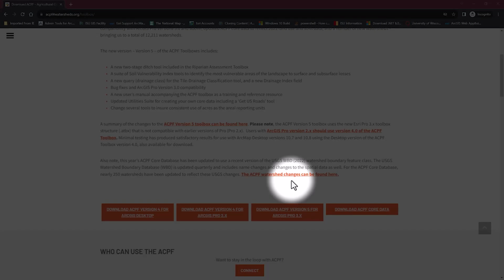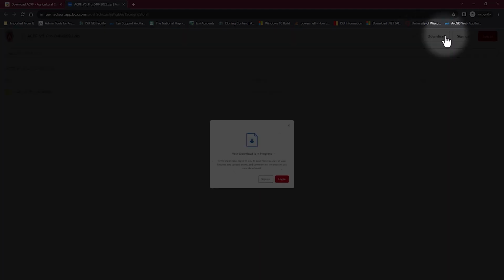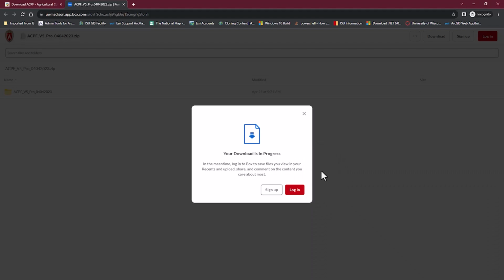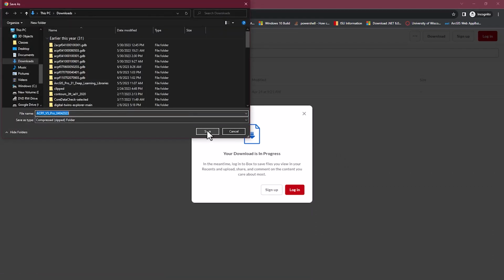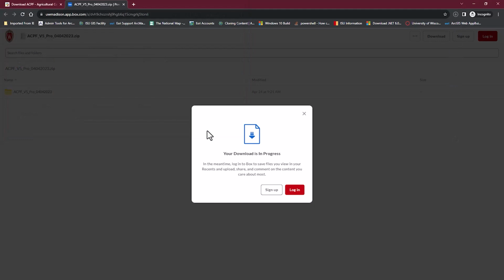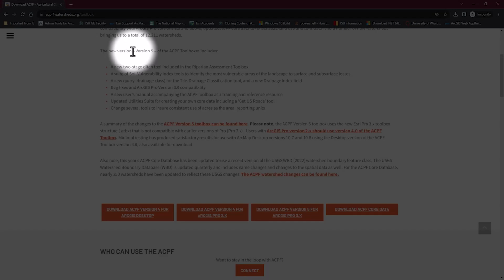By clicking the button to download the latest version, a new window will open, taking us to the University of Wisconsin Box site. At the top of the screen, we will see a button to download. Click that and the download will begin. You may be asked to save your download to a location. Once complete, we will have a zip file that contains the toolbox, the user manual, and other information we will go over later. Let's close this window so it will take us back to the Download ACPF page.